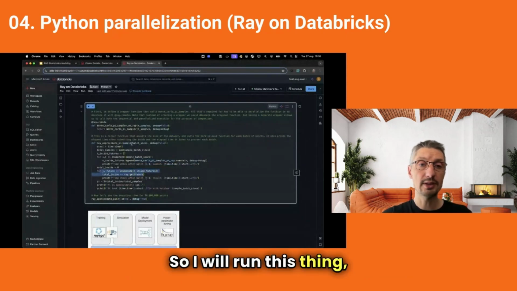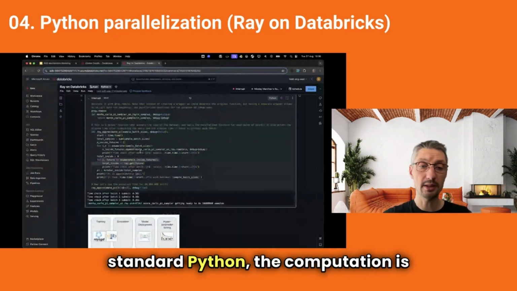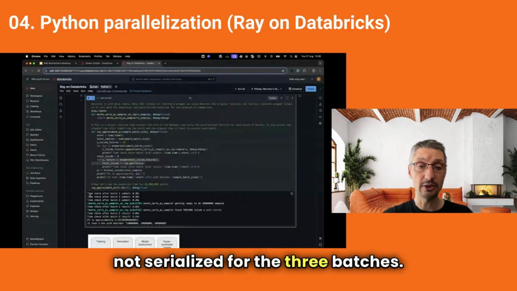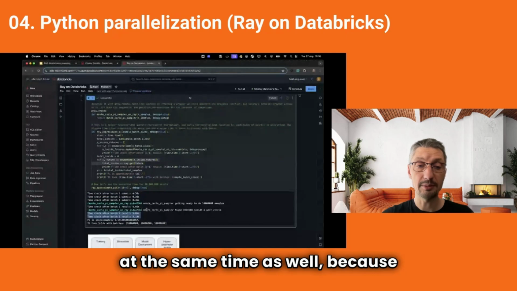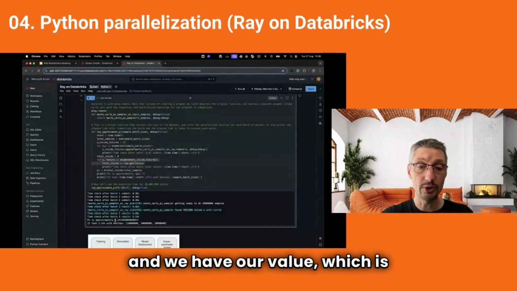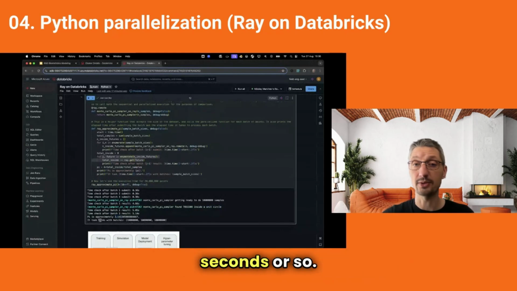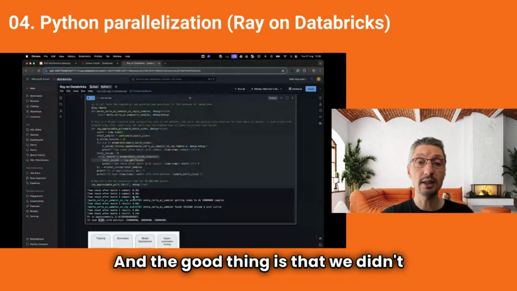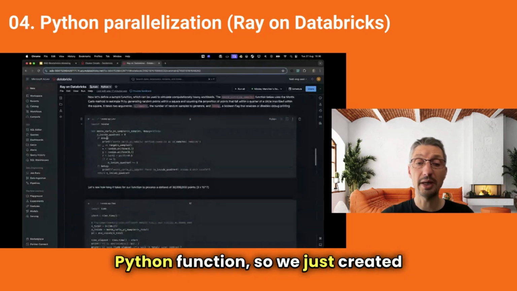So I will run this thing, and you will see now that unlike with standard Python, the computation is not serialized for the 3 batches. They're all submitted at the same time, and the results come almost at the same time as well, because the computation ran in parallel, and we have our value, which is 3.14, but it only took us 5 seconds or so. And the good thing is that we didn't have to touch the original Python function.